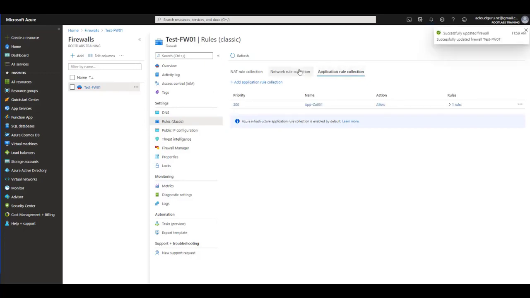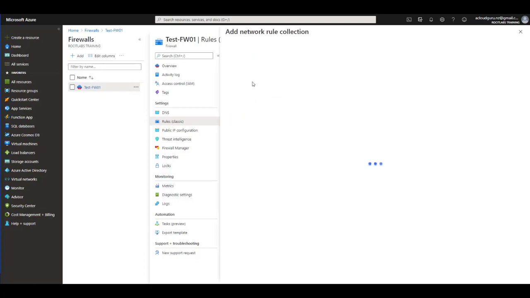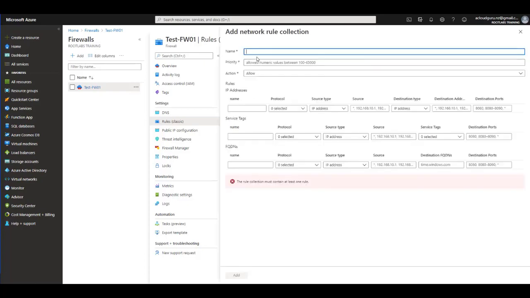Okay, so that rule's completed. Let's add a network rule. I'm going to click add network rule. This is going to be a DNS rule, so I'm going to again give this a rule name. I'll just paste that in there. I'm also going to give it a priority of 200. And of course, under the IP addresses rules, we are going to give that a name. So I'm going to say allow DNS, because I'm going to add a custom DNS in there. So I'm going to paste that in.